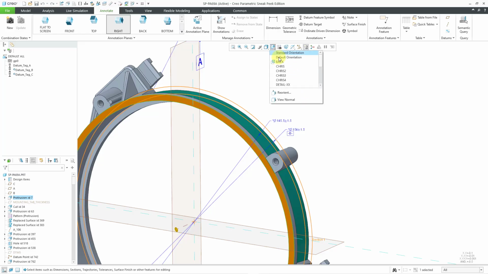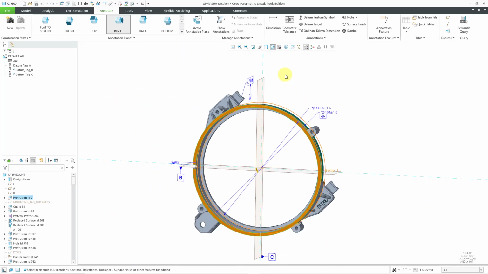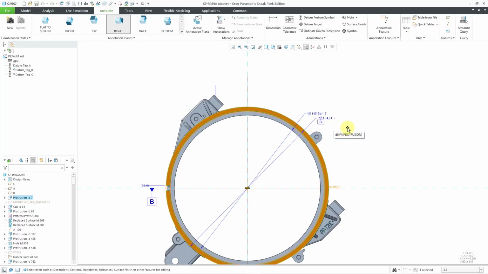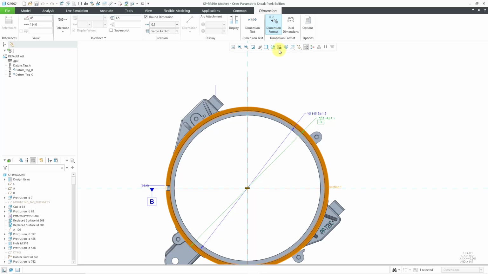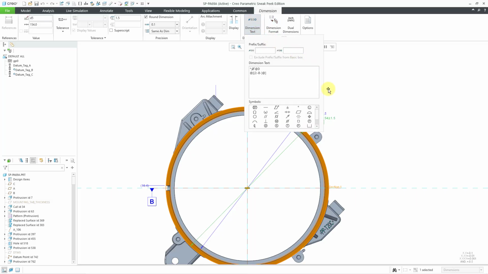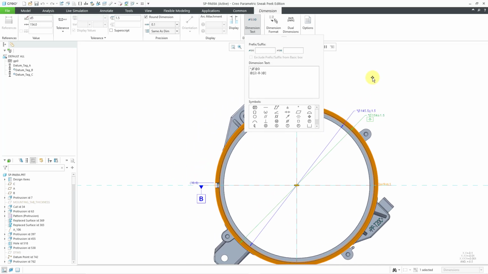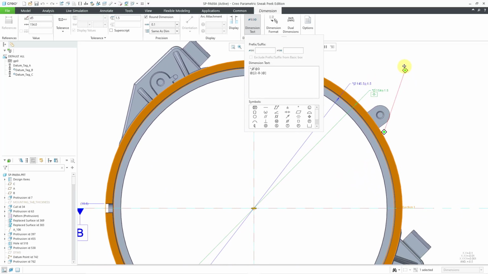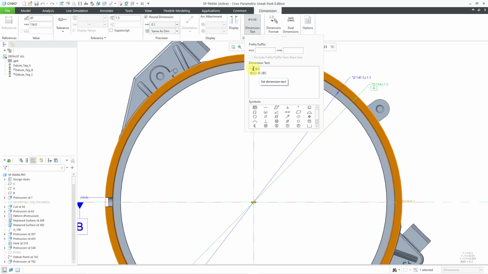Let me go to my front view so that you can see what exactly it is dimensioning. They want the B datum to reference the outer diameter. When I click on this dimension, here we have the Dimensions tab, I can go to Dimension Text, and let me move this over and zoom in so you can see what we have in here. For some reason, they have an asterisk in front of a bunch of their dimensions.